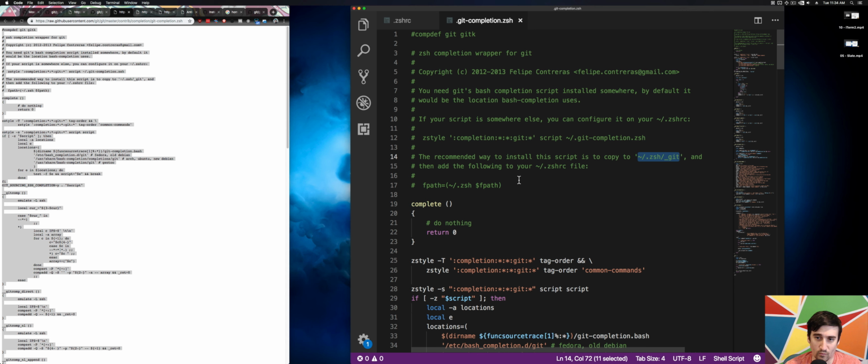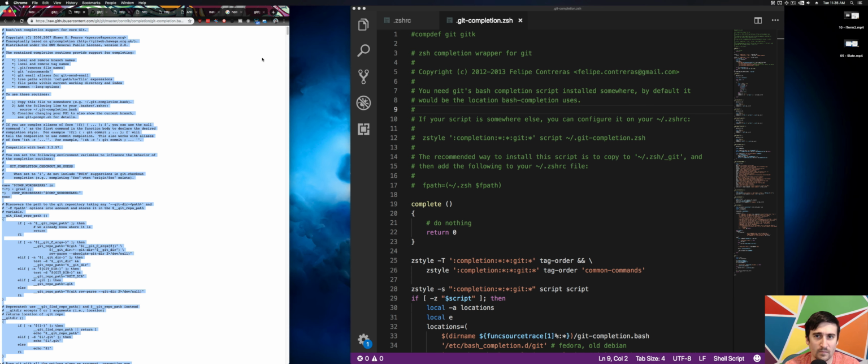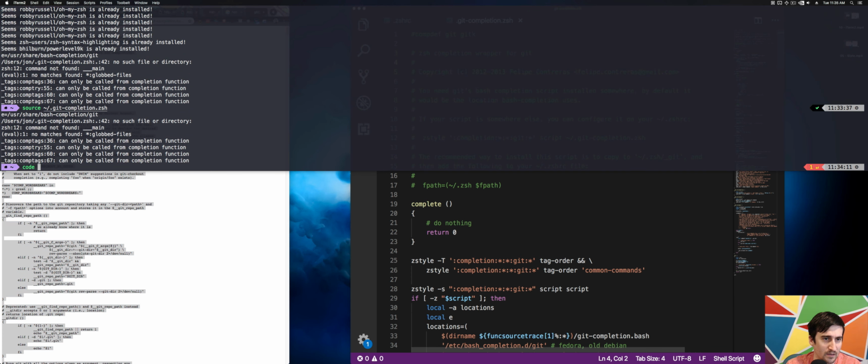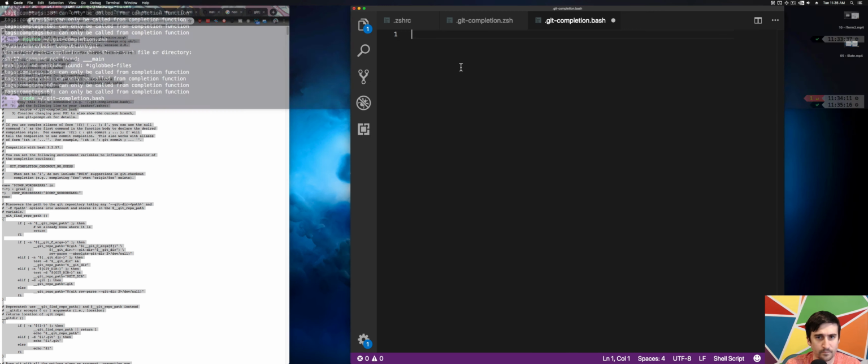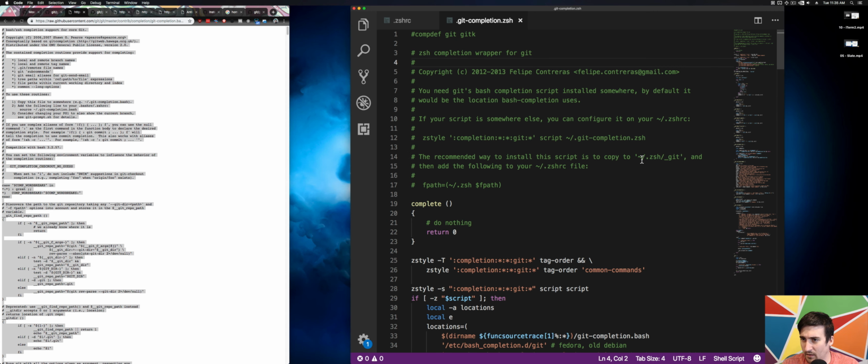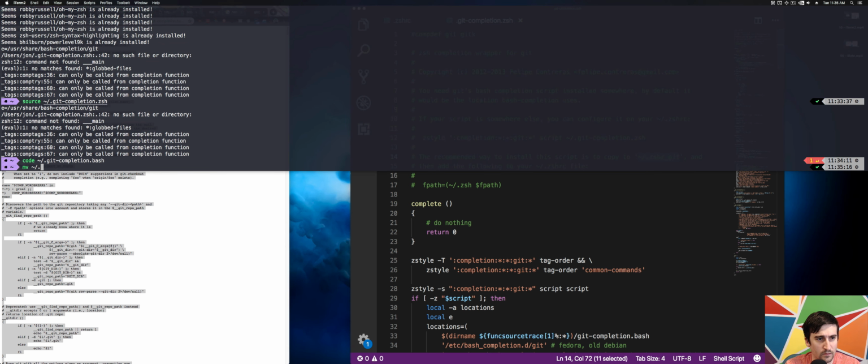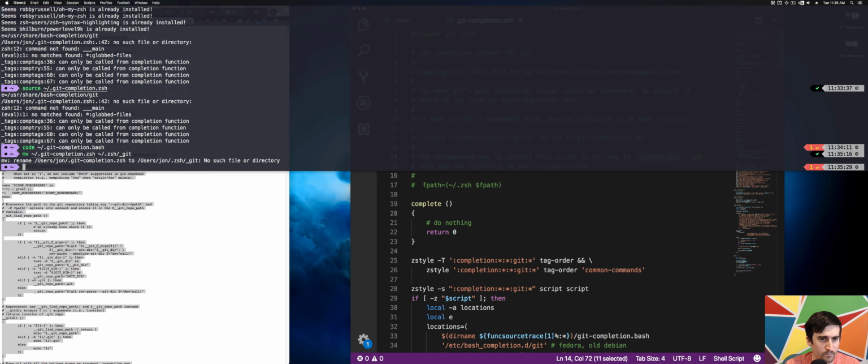All right, so what I'm going to do is follow their actual instructions, and hopefully that will work. It's saying I need git's bash completion script installed somewhere. So I think I need that old one that I had as well, which is just becoming a pain in the butt because I haven't set this up in a while. I need git completion, not bash completion. So I'm going to put that there. I'm going to move this whole file, git completion.zsh, to this directory.